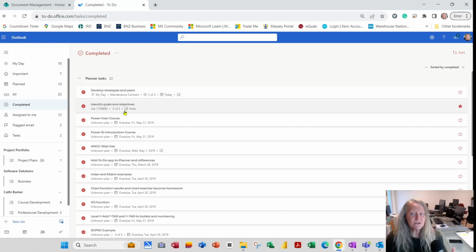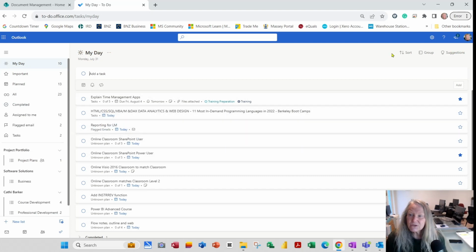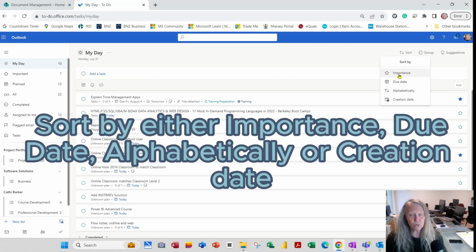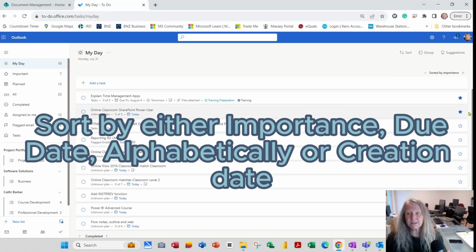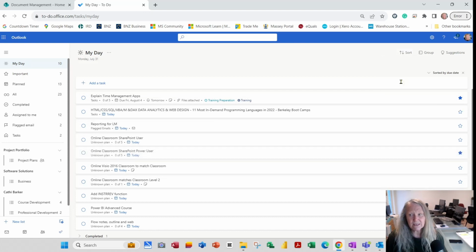Now, as far as sorting and grouping lists of tasks, you can do this in a number of views. Let's go back to My Day because that's probably where you'll spend most of the time, sorting out what you're going to do today. The sort option is here, and if I click this option, I can sort by importance. If I sort by importance, the important ones are at the top and the ones that are not important are towards the bottom. If I sort by due date, then of course it's sorted by the date that it's due.